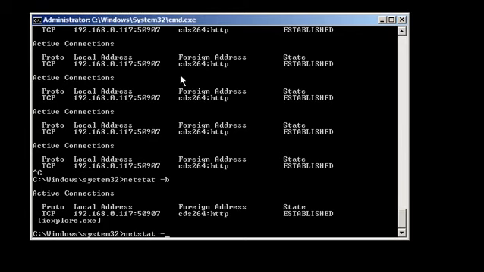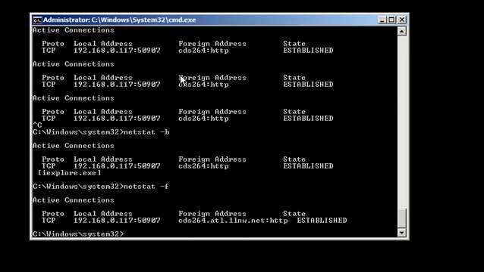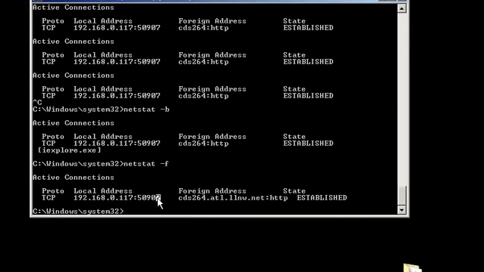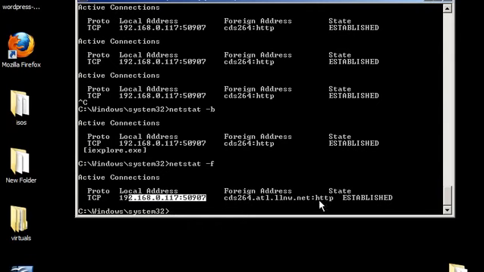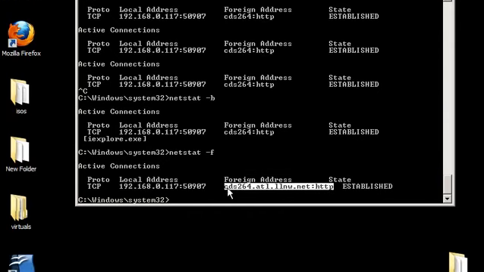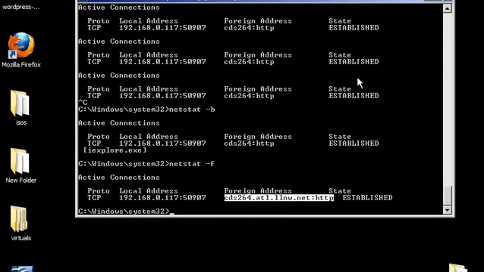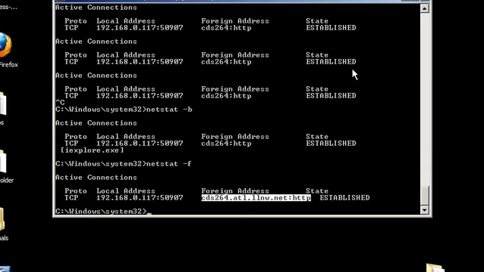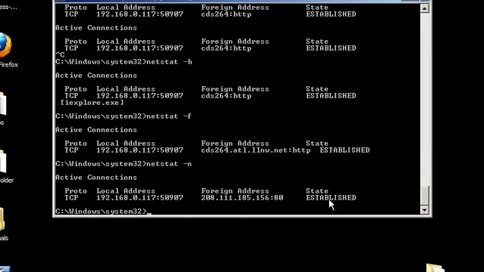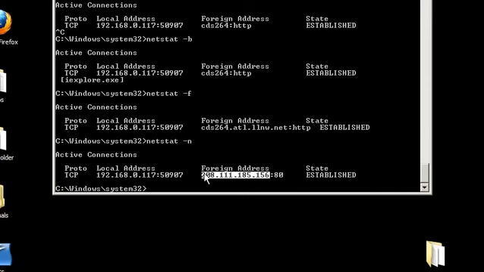So netstat -f shows the fully qualified domain version. So all of this is the same, except that it shows the .net that I'm connected to. Netstat -n will do similar, except it shows a numerical form. IP address and port number instead of before where it showed HTTP. This time it shows port 80, which is HTTP.